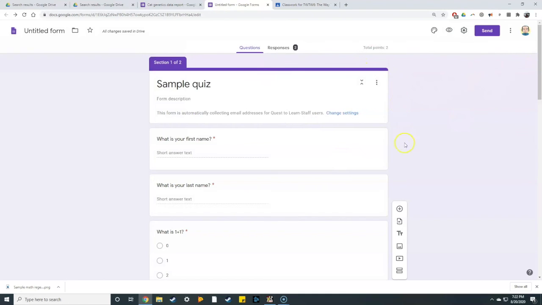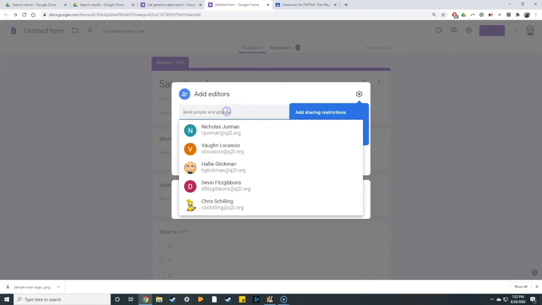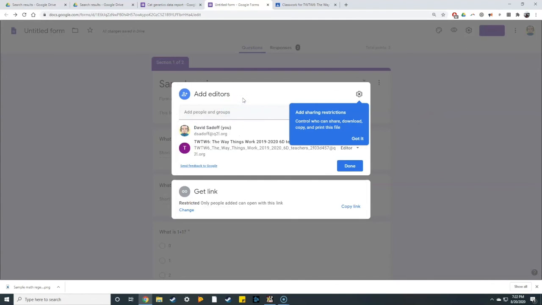Since this is Google Forms and a Google Drive product, you have the option of adding collaborators. This is not the way to send out the form, but instead, if you add people here, then they can become collaborators and they can edit the questions as they want.